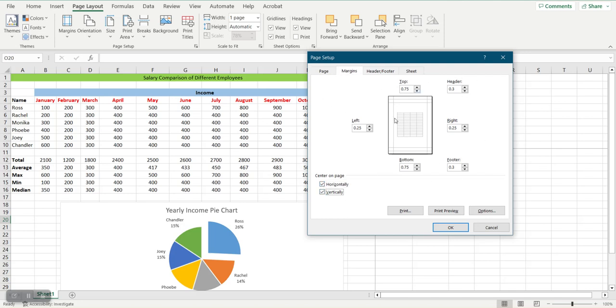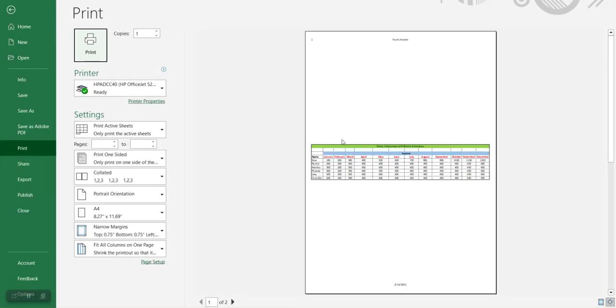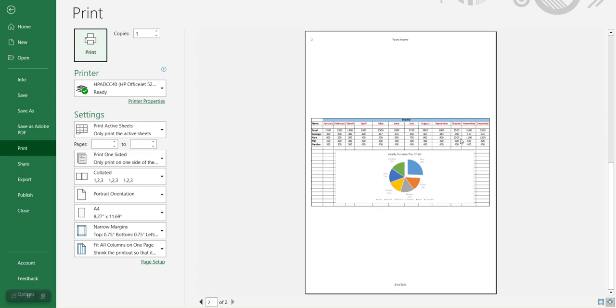I'm just going to show you how you can make the table in center position. Okay, then if you go to print preview from here, you see this has been adjusted to the middle position.